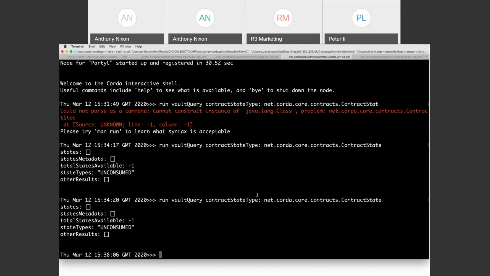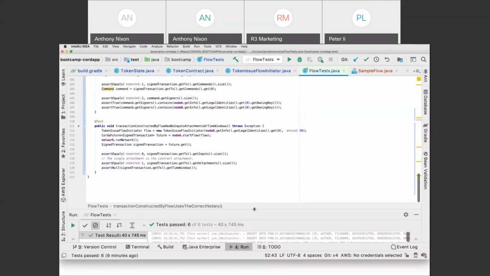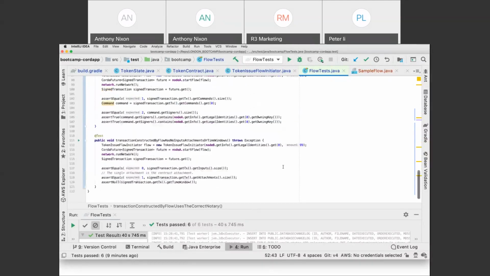So that's basically what it is. I'm going to open up the floor for any questions on flows and then any general questions. I'm really sorry I went overtime, but I hope you guys got a sense of it. Let's go back to the code. While I'm answering questions, you can play around with your shell, issue different tokens, party A to party C, party B to party A, see what happens. Do I have any questions?